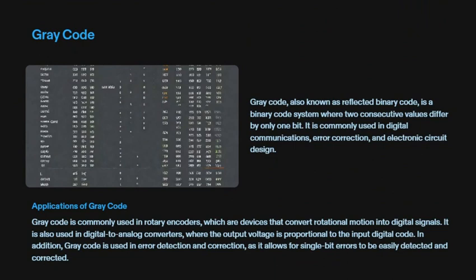And next up we have Gray code. Gray code, also known as reflected binary code, is a binary code system where two consecutive values differ by only one bit. It is commonly used in digital communications, error correction, and electronic circuit design. So Gray code is also known as reflected binary code. The key difference of Gray code is that there is only a small difference in the values, by one bit. So two consecutive values differ by one bit, which is the difference between Gray code and binary code.